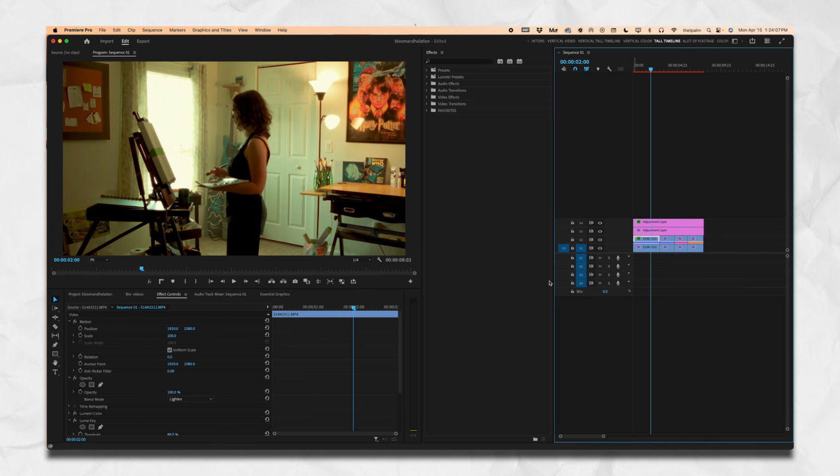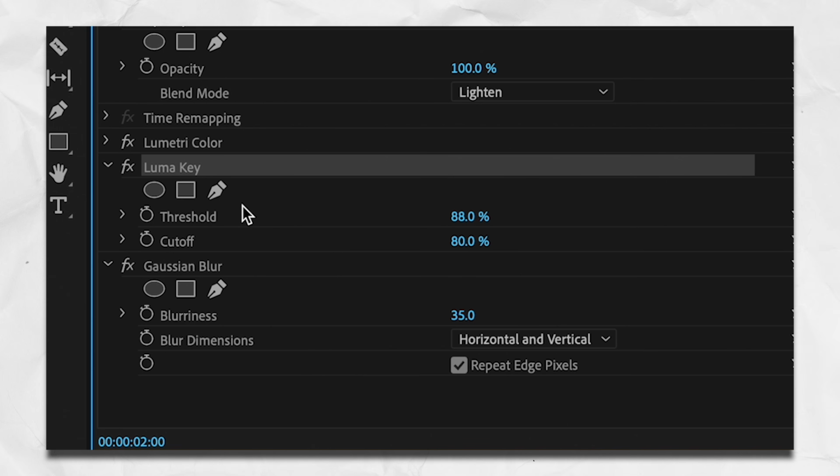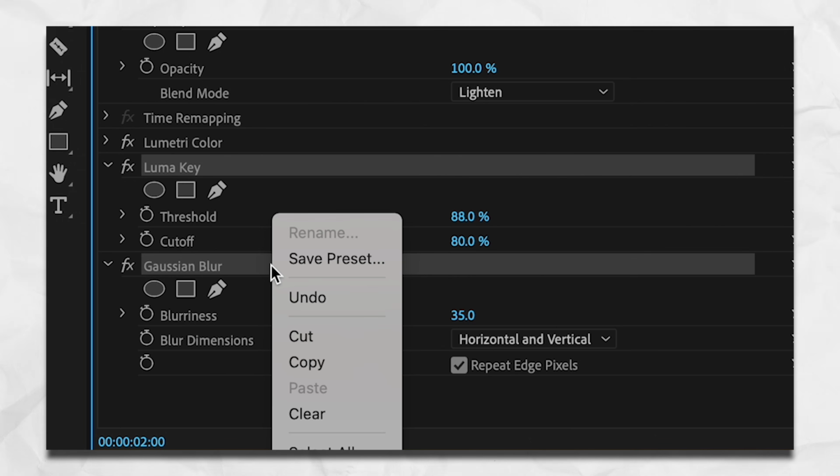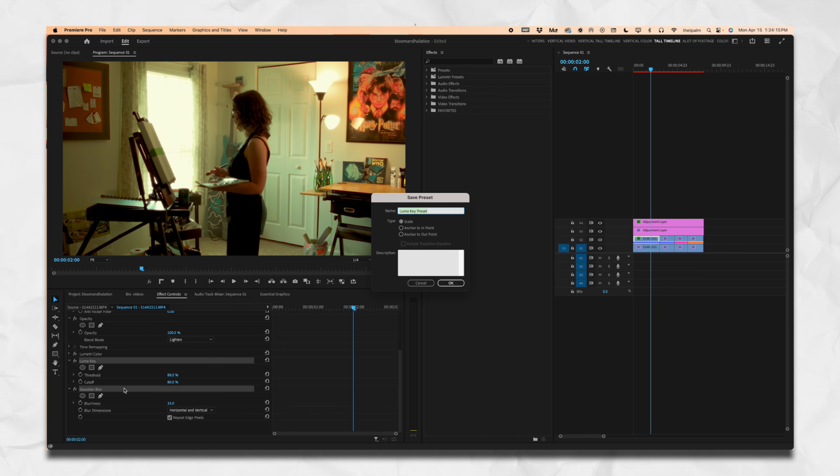Now on this top duplicate layer, I want to select both of them by holding Command, clicking the first one, then holding Command, clicking the second one, right-clicking these, Save Preset. Now it will combine both of those together and save it as a preset. We're gonna name this one Bloom, of course. It's a couple steps and then you're done.